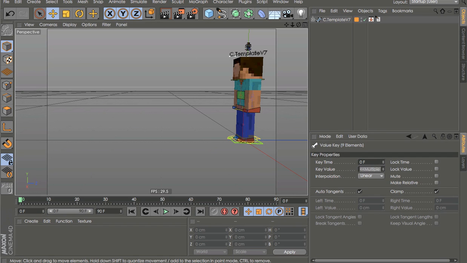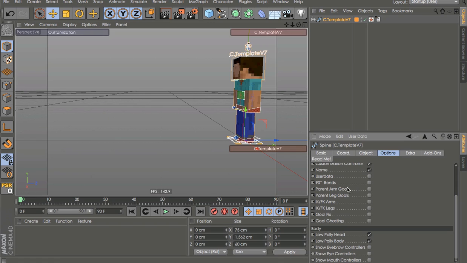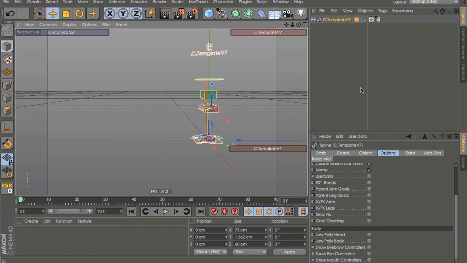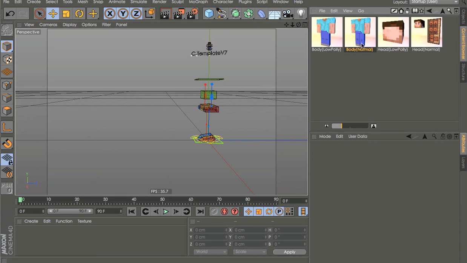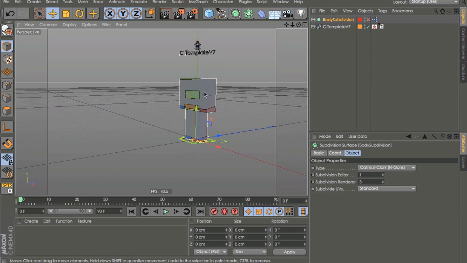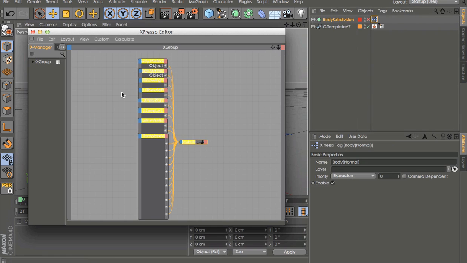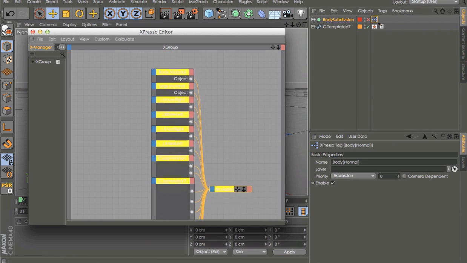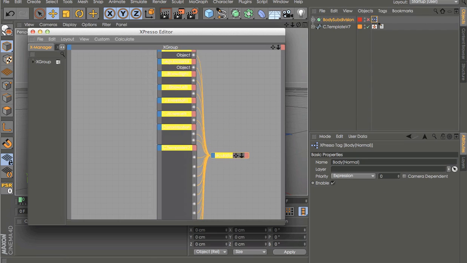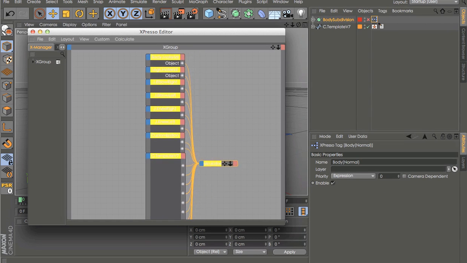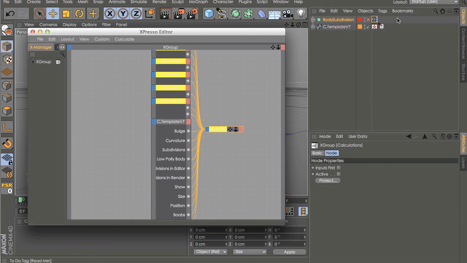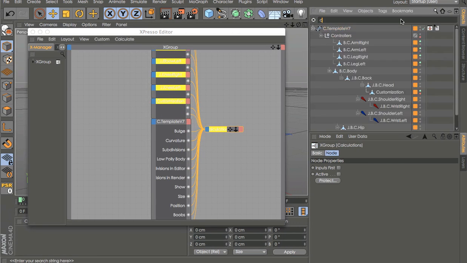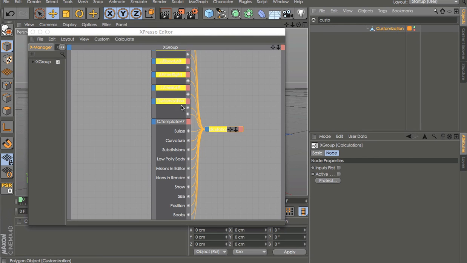So as you can see in the options here, we have the low poly head enabled and the low poly body enabled. We want to disable that now and load in the high poly mesh. So extras, meshes, body normal. That's the high poly mesh. So now we want to go into the expressor tag, and we have all these stuff here, the yellow stuff. So we want to just replace it with the corresponding objects. So let's say the template goes in template, the customization goes in customization. So it's really that easy.